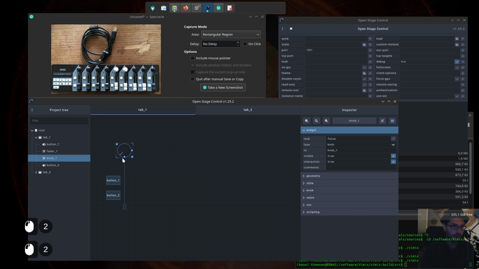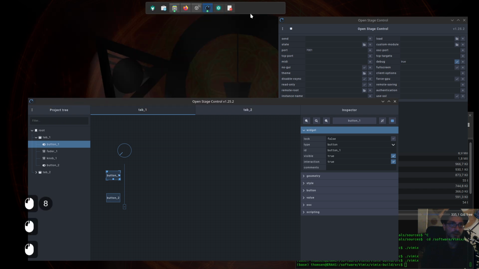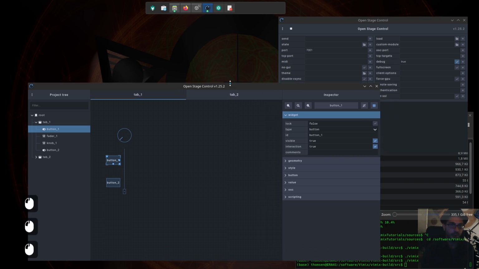So we have a knob, we have a slider, we have 2 buttons. Looks somehow like the controller. Of course, you can customize that in any way you want. This is very powerful. Everything is controlled with CSS here, but way out of the scope of this tutorial.